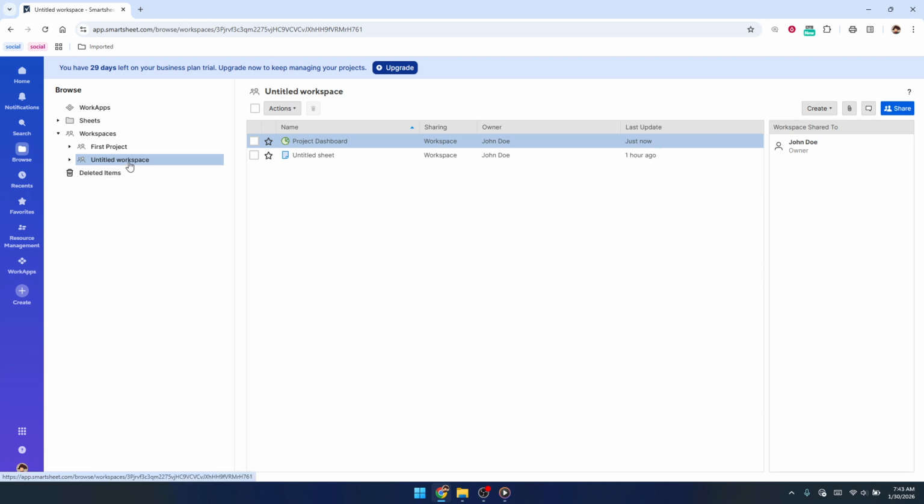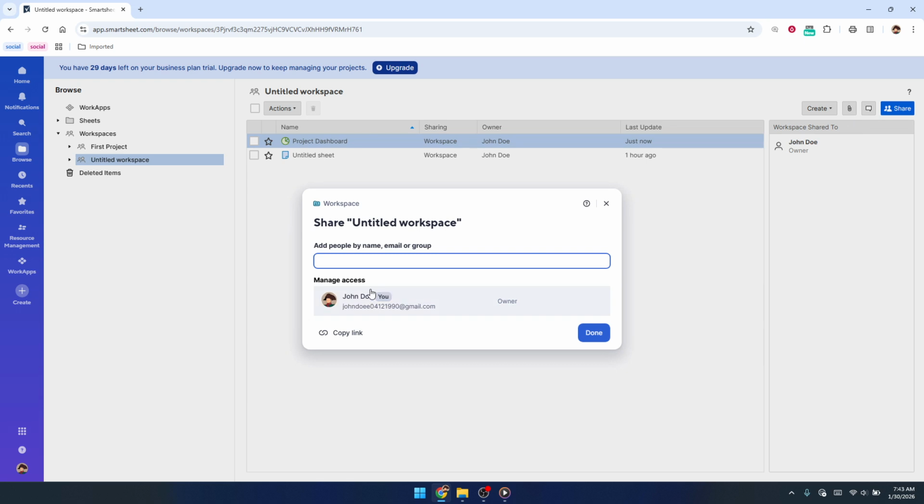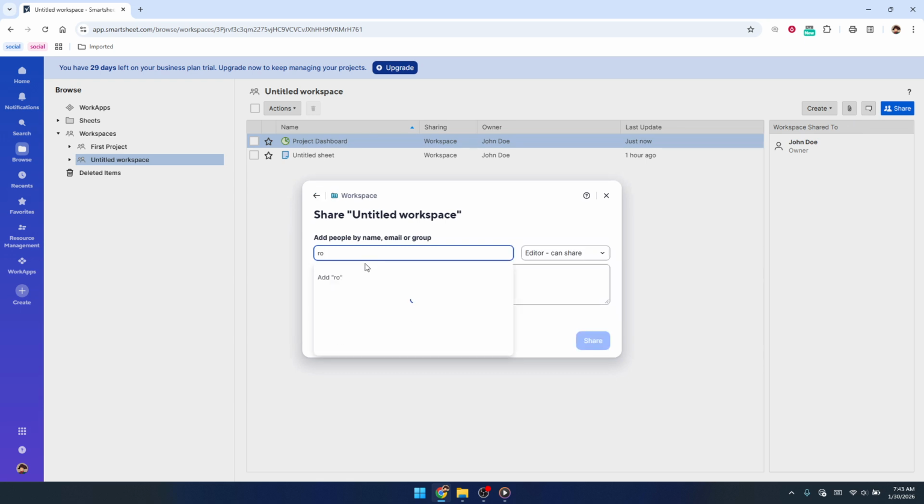From there, you can add new members to the entire workspace, choose their permission level, and they'll automatically get access to the sheet you just moved, along with the rest of the workspace items. And that's all you need to share a sheet within a workspace in Smartsheet.